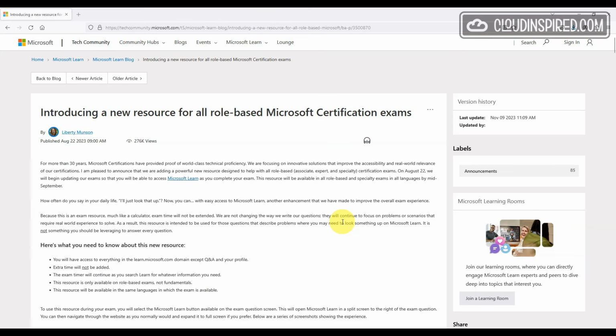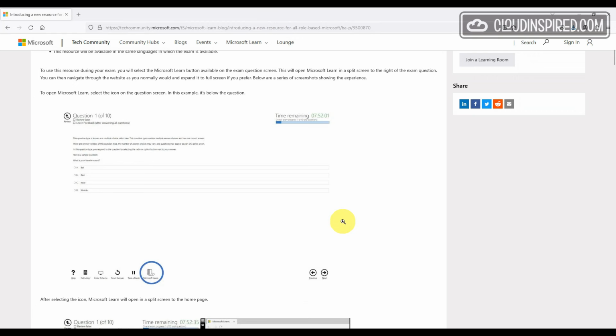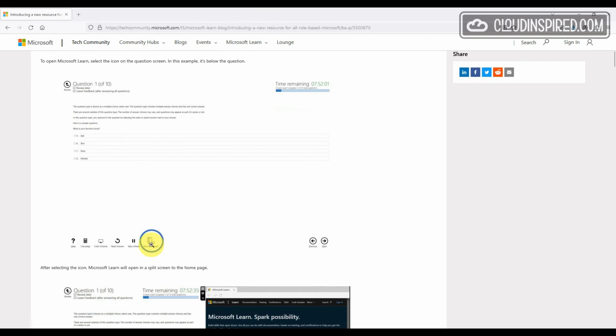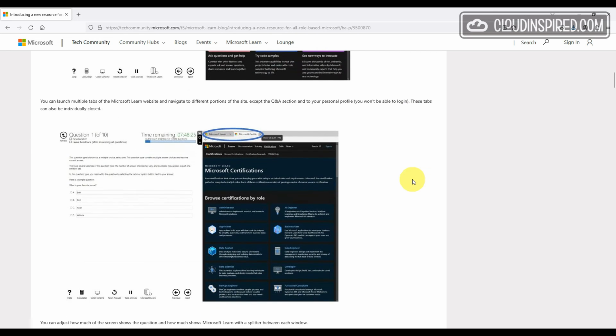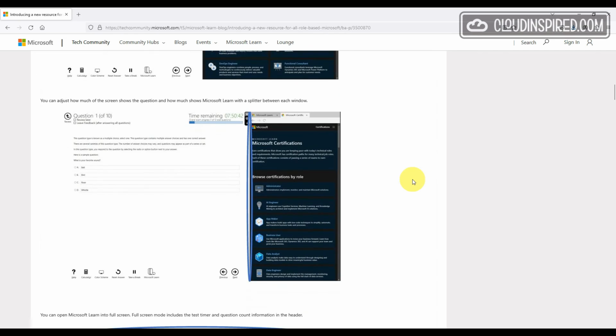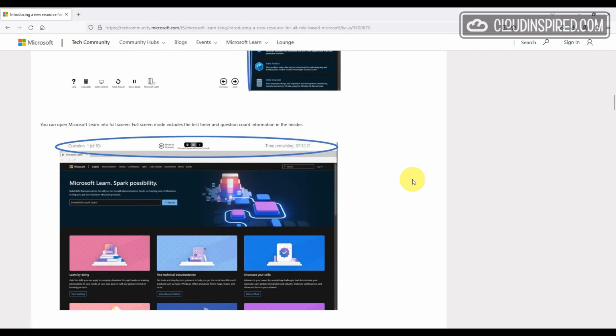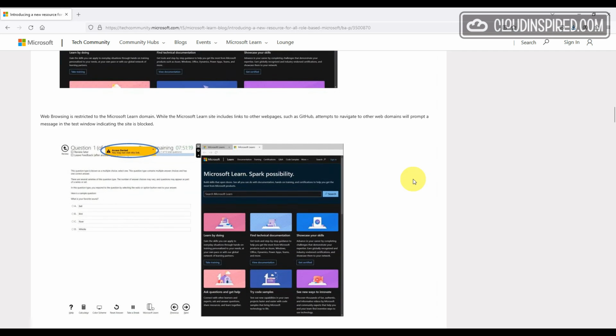So Microsoft now allows you, during an exam, to look up learn.microsoft.com with easy access. This makes it much easier to use this exam resource. Microsoft Learn will be available as an icon as shown here. It's restricted to just the Microsoft Learn domain, and any other websites will be denied in the browser.